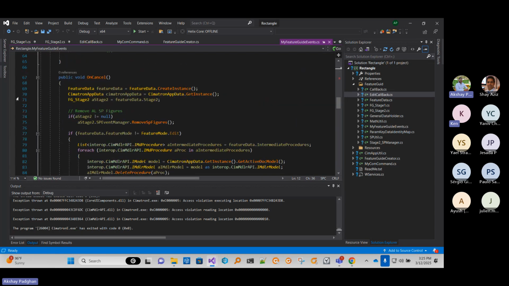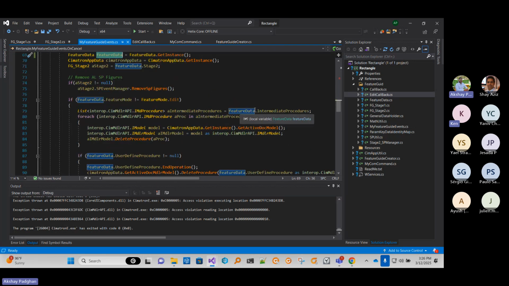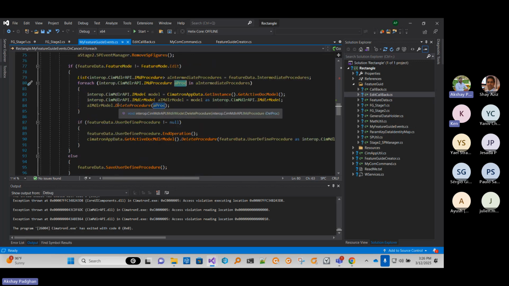We can see on cancel. I have made a mistake here. Instead of getting the instance of feature data, which holds all the current data for that feature, I have created an instance and lost my data. Other than this, everything is the same. This feature data gets all intermediate procedures like sketchers and extrudes. And after that I delete this procedure because the user doesn't want to create this anymore. The user cancelled in between. So if it is created, I have deleted the procedure.